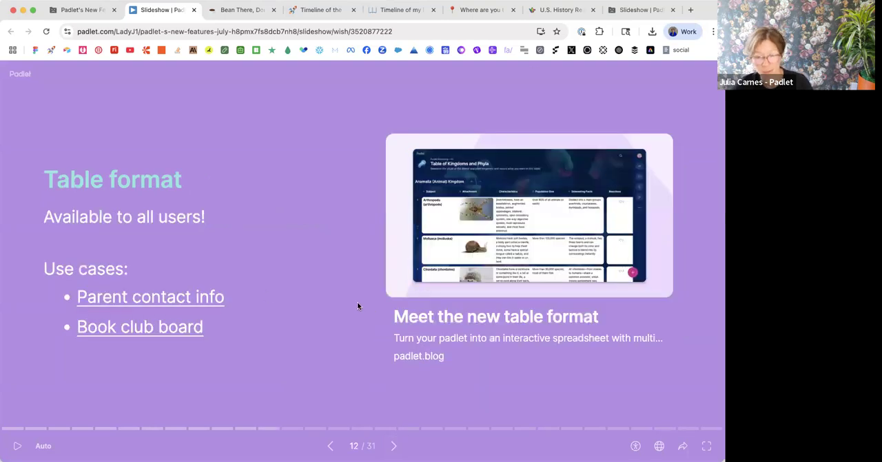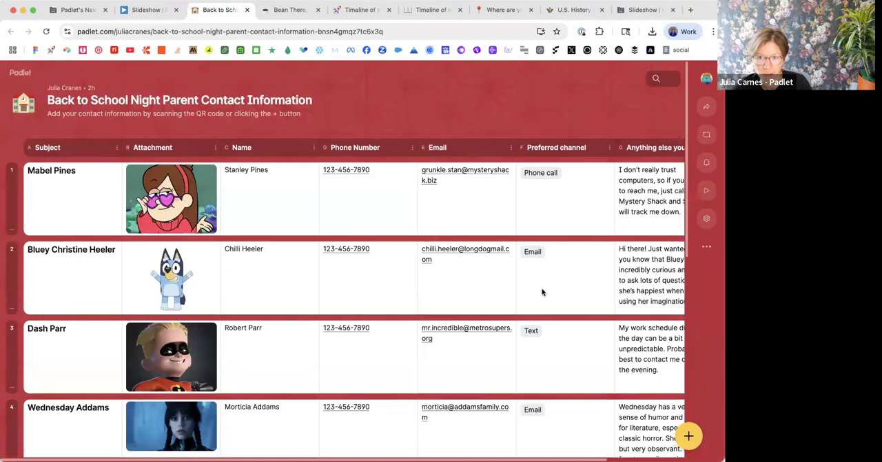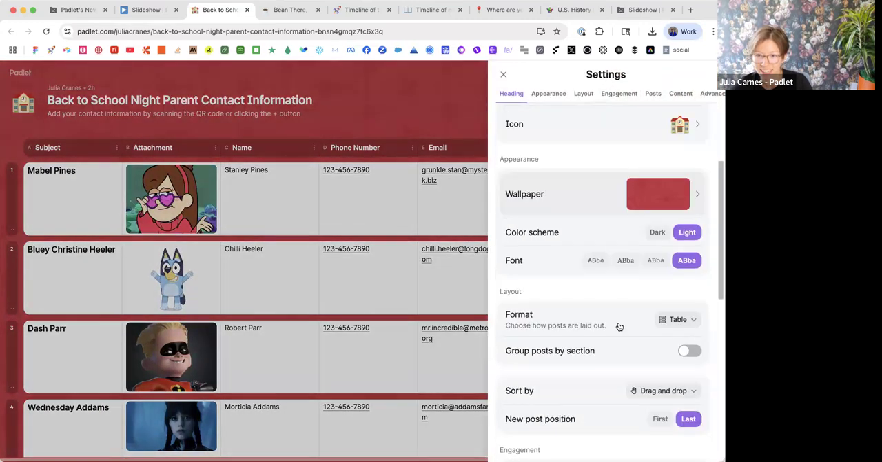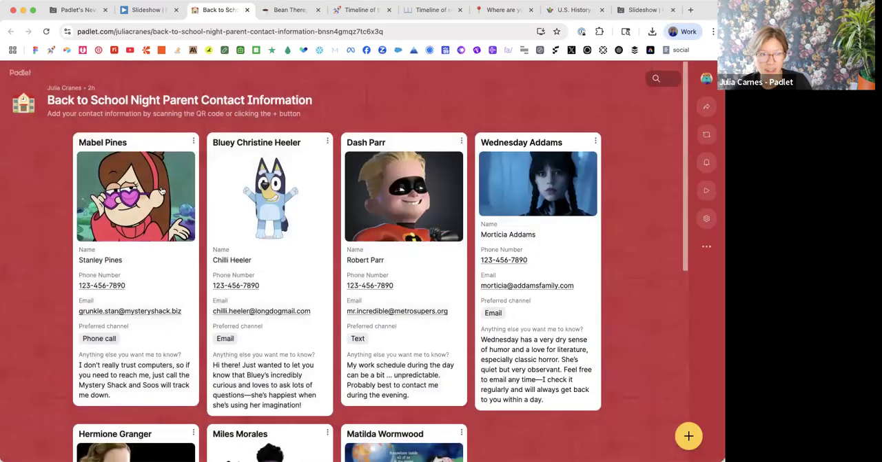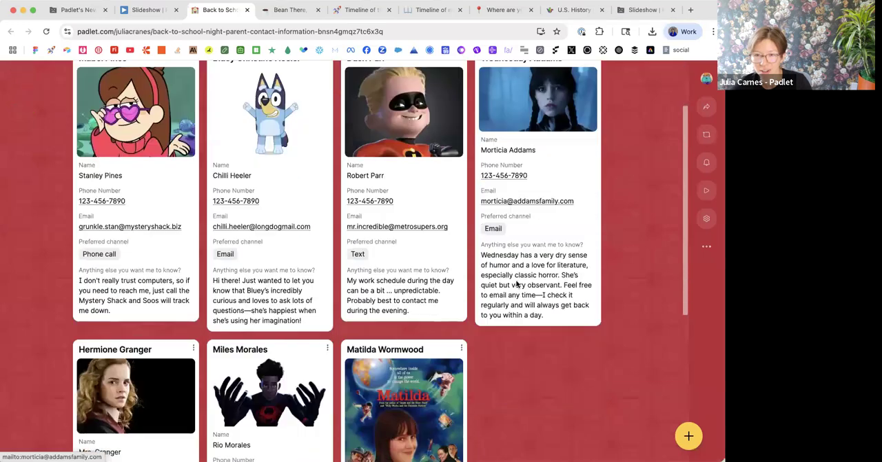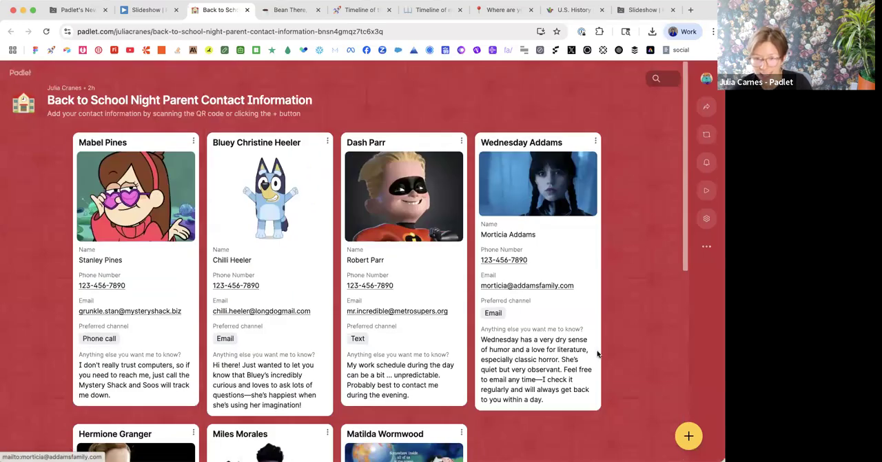This feature or format should be new to everyone, and it's our table format. And this format is available now. And essentially what it does is it allows you to take structured information and make an amazing multimedia spreadsheet. So I can show you what this looks like. I'm going to change the format really quickly just to a normal grid. So this is how a Padlet might traditionally look.